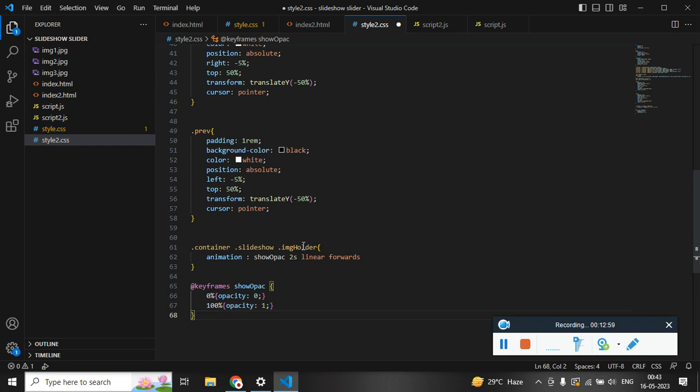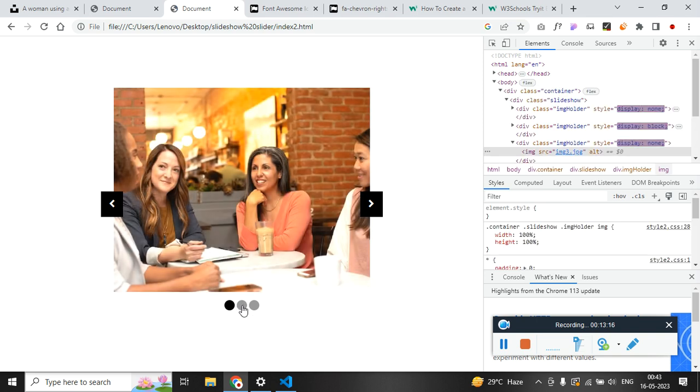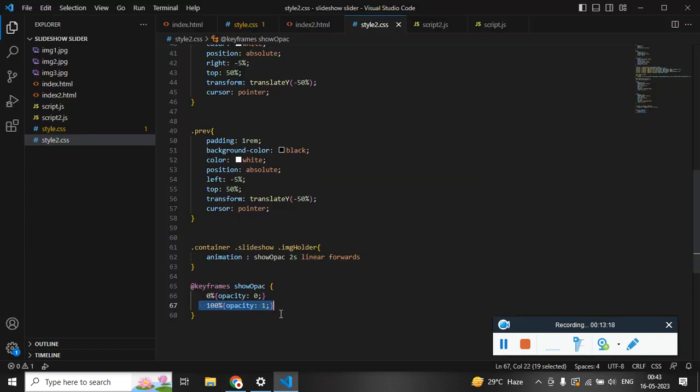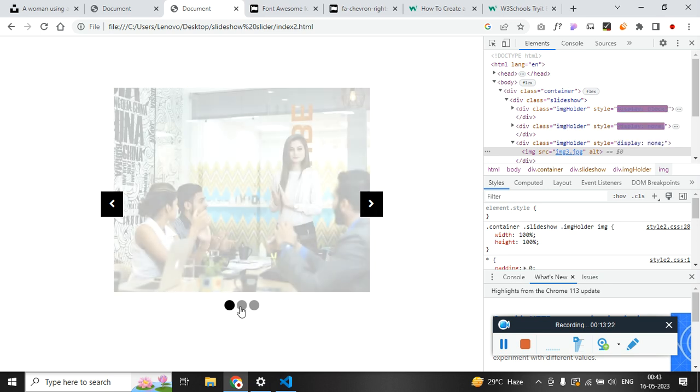We'll see on the span image holder I have added an animation, and don't forget to add forwards, or else it will show and then it will hide itself if forwards is not mentioned. Starting the opacity from 0 and end to the opacity 1. Now if I refresh, you can see second, third one shows up, second one shows up, first one shows up.